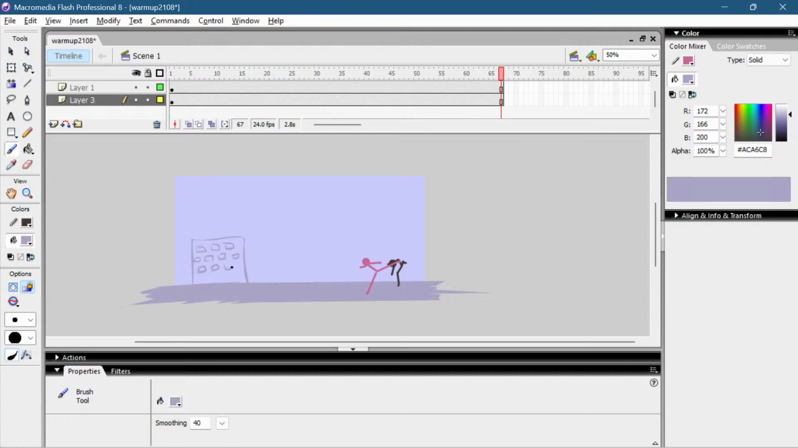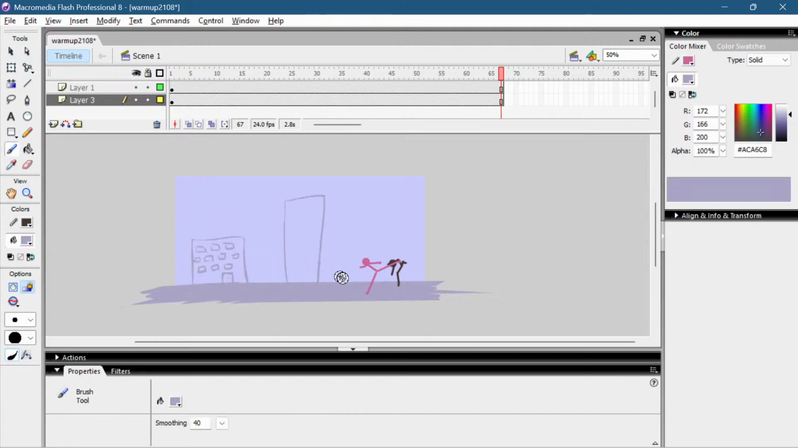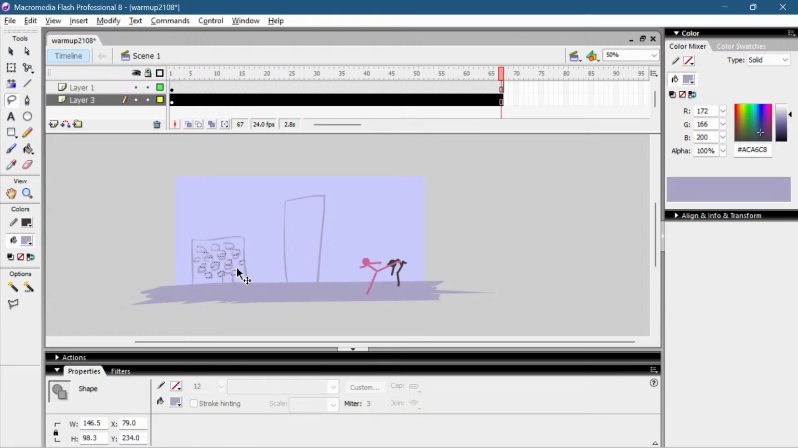Backgrounds are underrated, y'all. This building makes this animation 10 times better. I'm just kidding. I just copy this, I'm lazy. Copy this, make it like this, flip it so nobody notices. Copy, paste, paste.